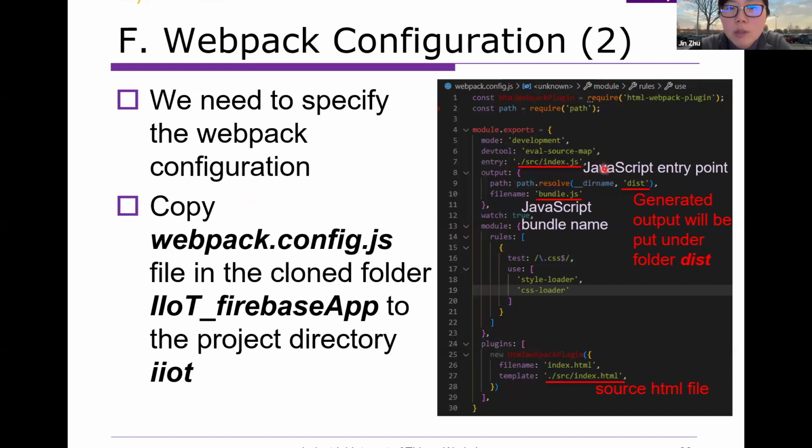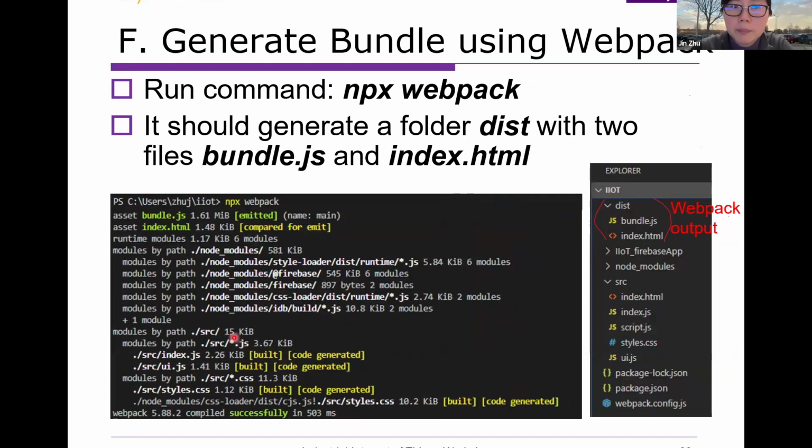Here is just showing the entry point of the JAX for your JavaScript command, and then that's your source, the index HTML. Remember, originally in our SRC folder, there's one HTML file. That's the original template that they're going to use so that they can generate that bundle. Okay, so once you're done with that, you're going to run the command, generate a bundle, using the tool Webpack.